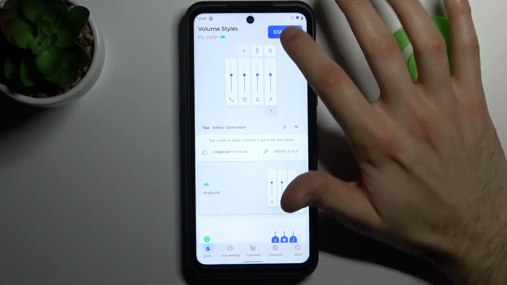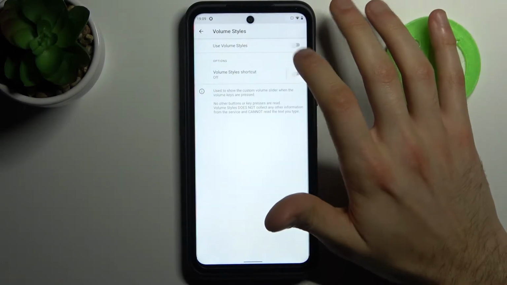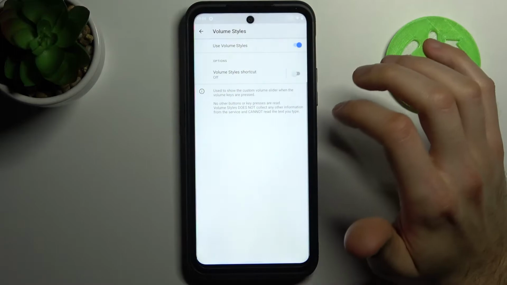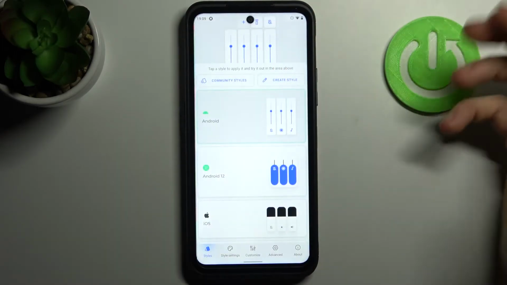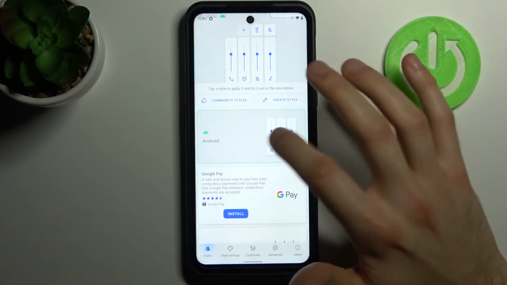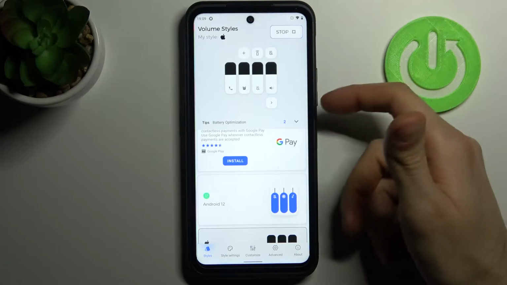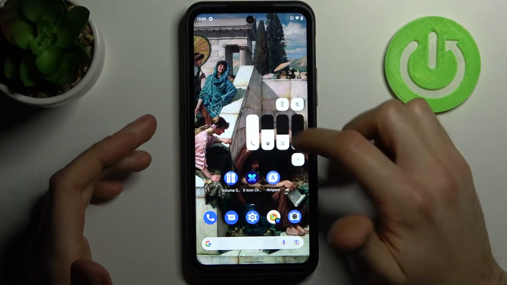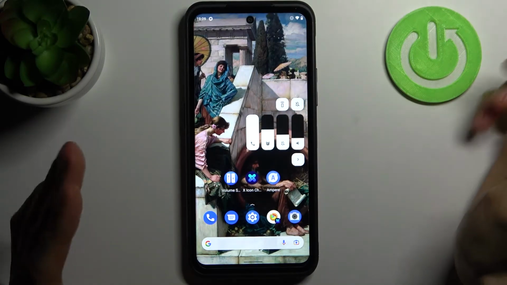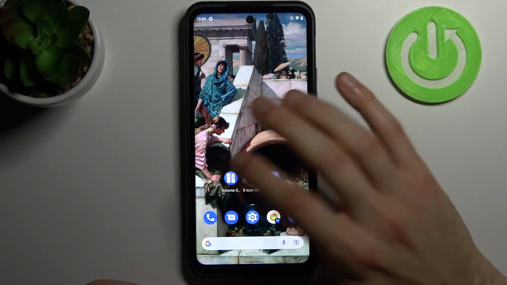Then you have to open it, tap Start, grant accessibility services permissions, and now you can pick one of these proposed volume styles. You have this default Android one, Android 12, iOS one. So as you can see right now I have my volume style like on iPhone devices. So like that. You have different styles.